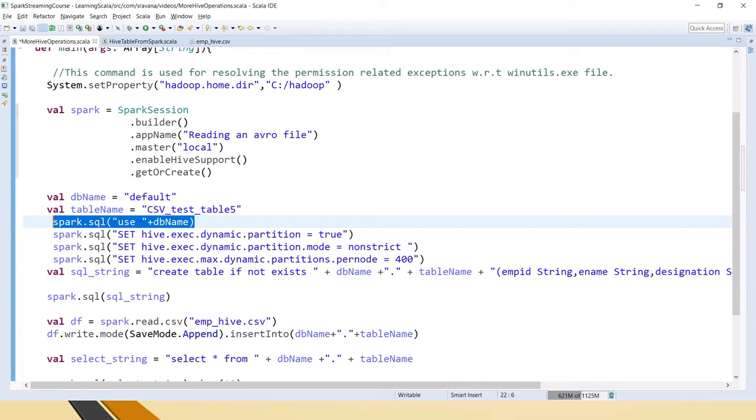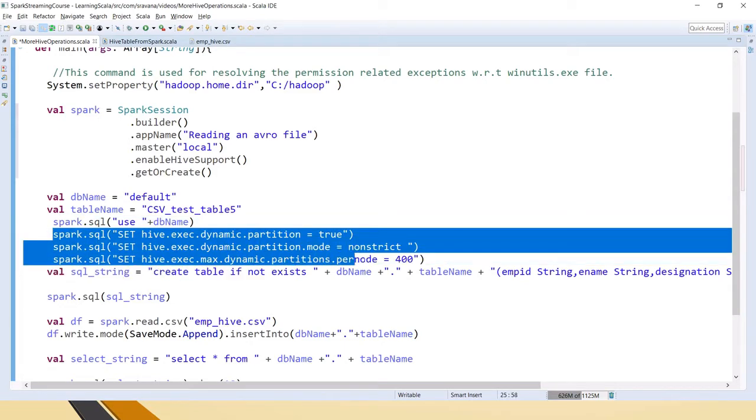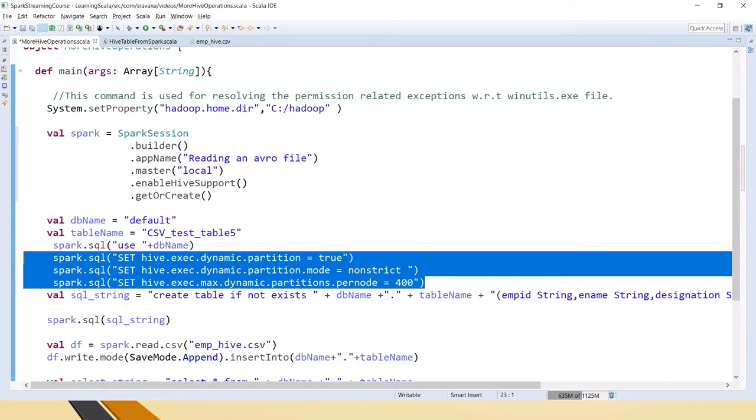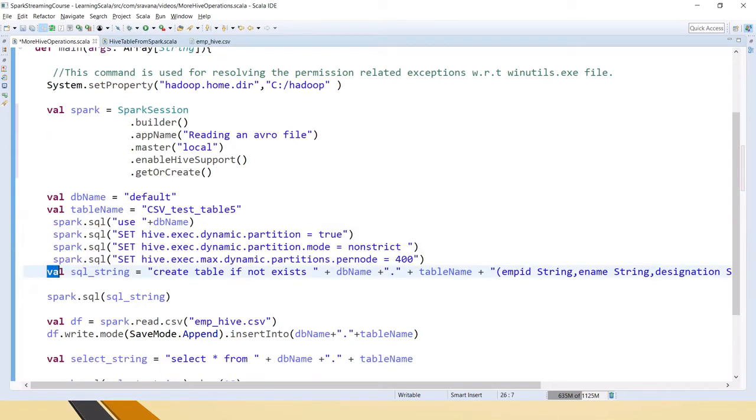Okay, and here if you see, these are the settings for working on the partitioning. And I have a SQL string. I am creating a variable called SQL string, saying create table if not exists, and I am passing this DB name which is the default, dot, and this table name. If you see here, this is the variable name, so that's why it is outside of these double quotes.